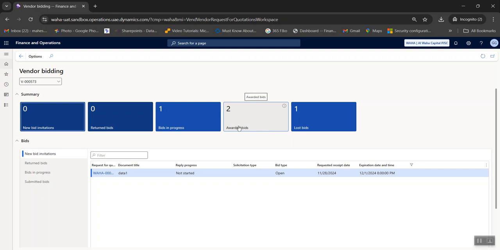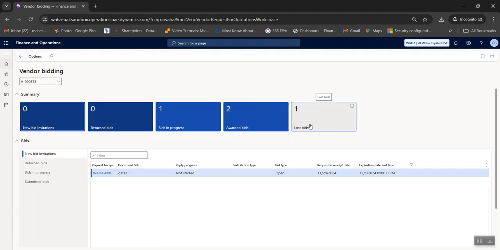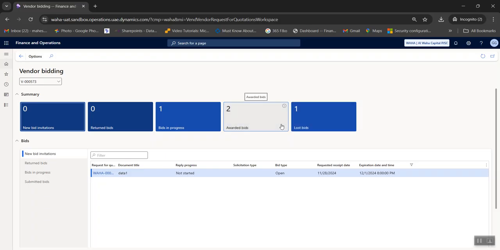When we say awarded bid, for example, if the vendor accepted and it is awarded to us, okay, the price information. And for example, if there are some bids which we have lost, those information is showing over here. So awarded bid is nothing but you have received the contract and based on the contract you will start the work. Okay, the same thing over here.